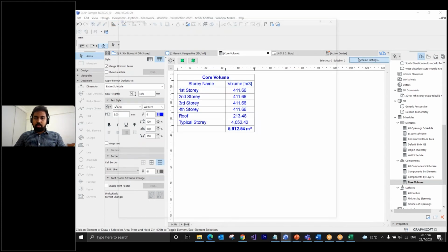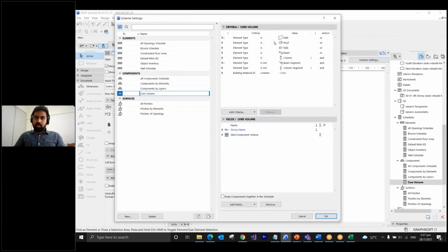Yeah, so let me go to the scheme settings first. So here we are considering wall, roof, slab, beam, column, and we are neglecting the beam segment and column segment because it will be already considered inside the beam. So we'll get the volume from there already. So we don't want to get it again. So for that, we are neglecting that.